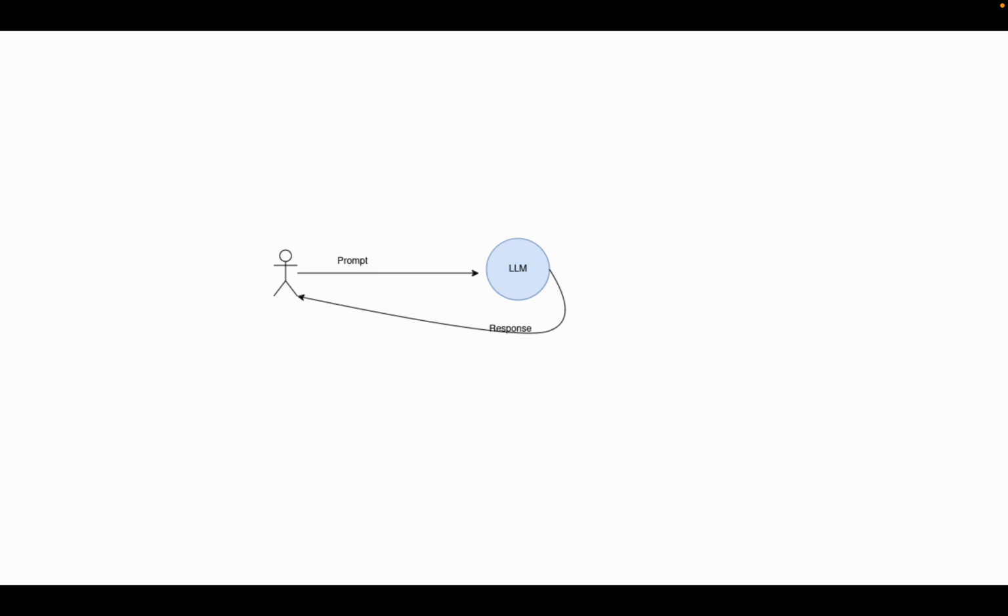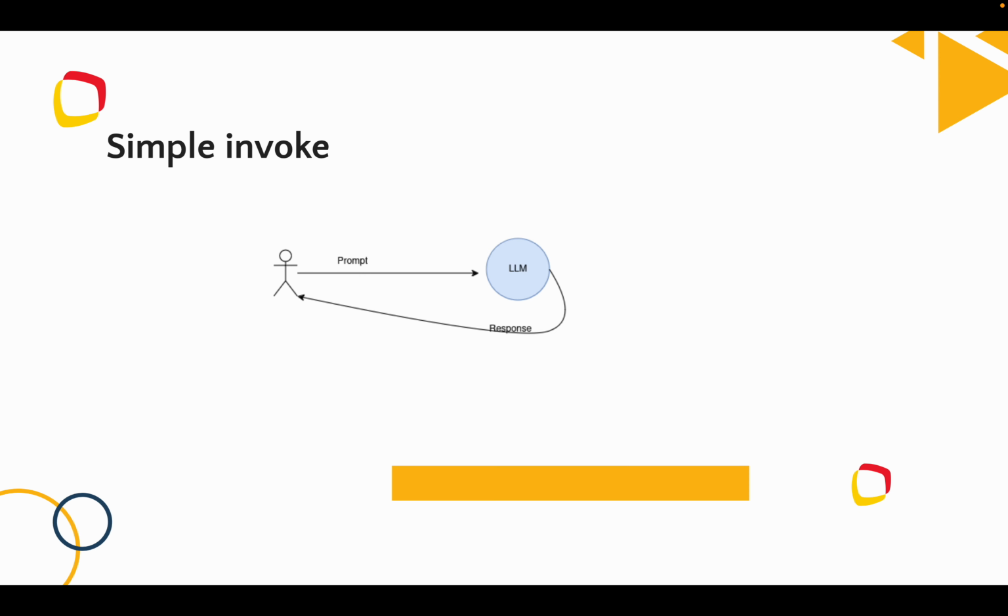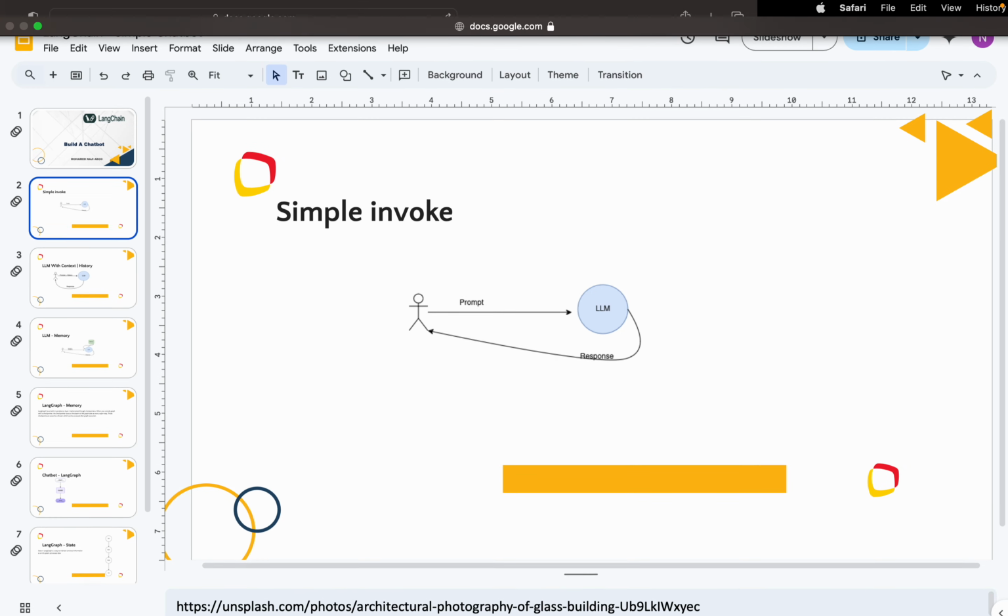Okay. So first we will see how we can create a simple invoke method. We may have already discussed this, but again we will be discussing how to create a simple invoke. Here we will have a user. The user will be sending a prompt to the LLM model, then the LLM will respond to the user. Okay, so we'll see how this works and its drawbacks also.